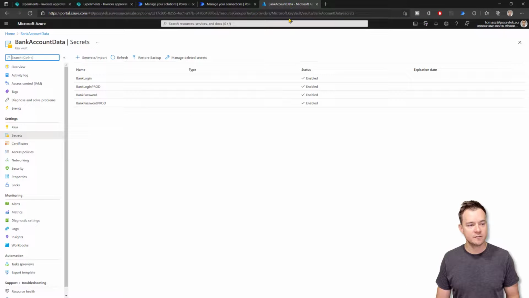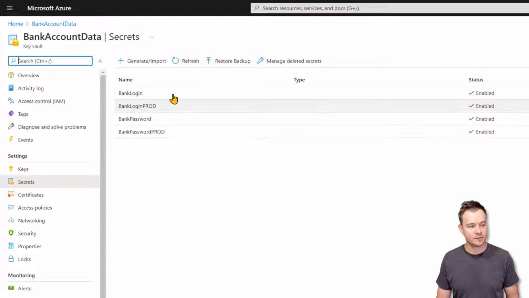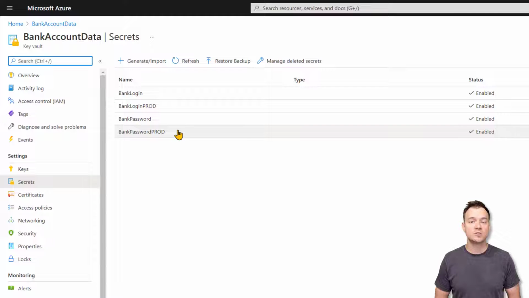Then in Azure Key Vault, I already have 2 pairs of those credentials, those secrets, created. So the bank login and bank password are going to be used on the test and dev environments, and the prod ones, of course, are going to be used in the productive one. Well, obviously you could create 2 different key vaults, which is maybe even more recommended, apart from having one key vault with 4 different secrets. Although in my short demo, I'm not going to make this all so isolated. So both the dev/test and production environments are going to use the same key vault.